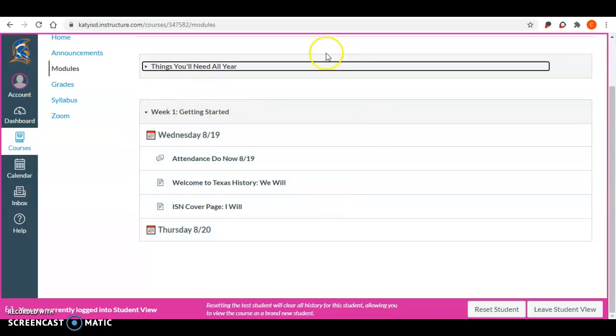So the modules are set up pretty much the same each week. So you'll see the day, the date, and then the things underneath that day that you'll need. So attendance due now will be on every module for each day. And you'll want to make sure that you do those. That's how I'll know that you've participated in the class. So you'll click on that, answer the question. It's just a discussion.